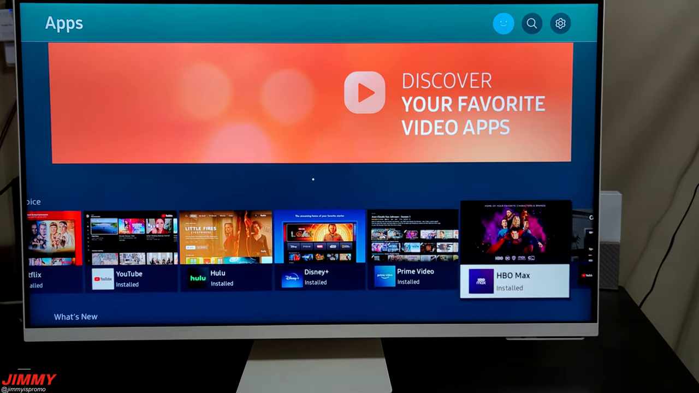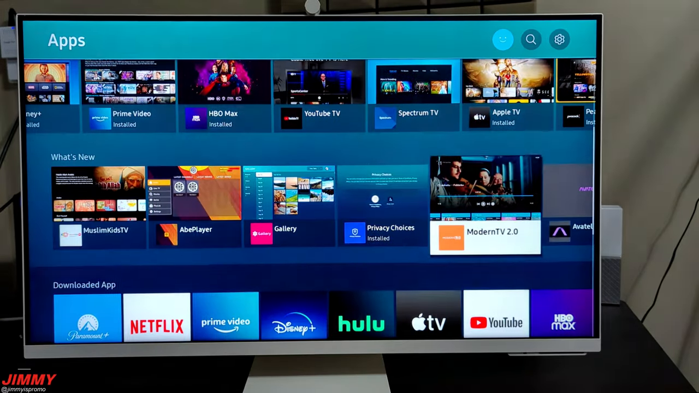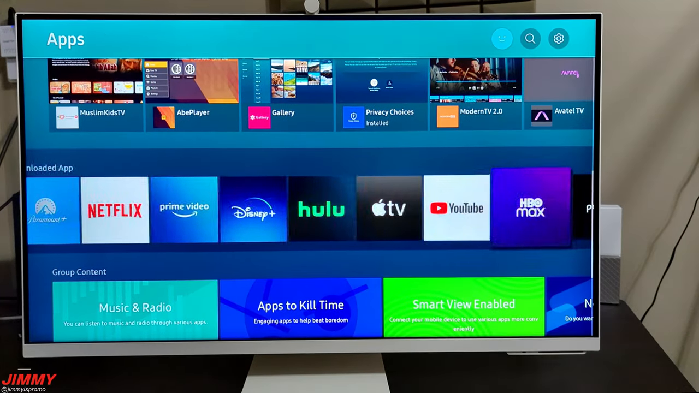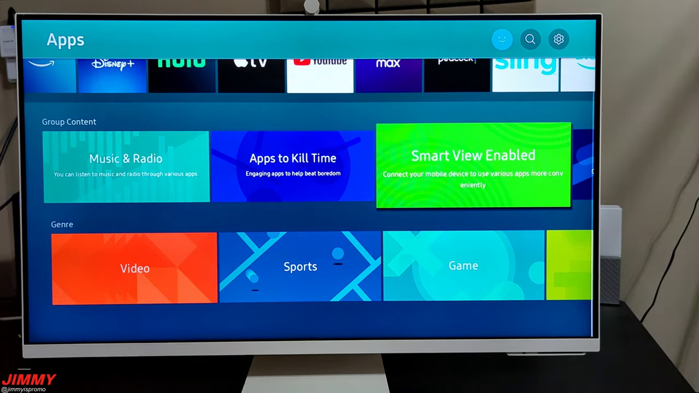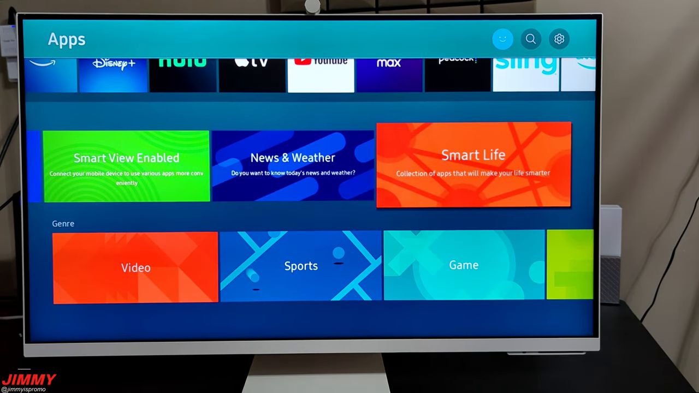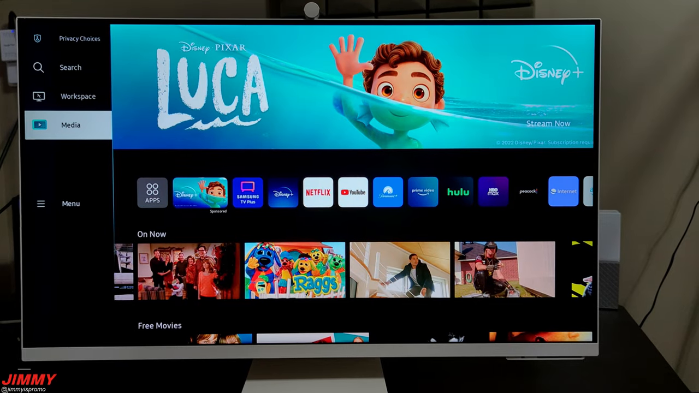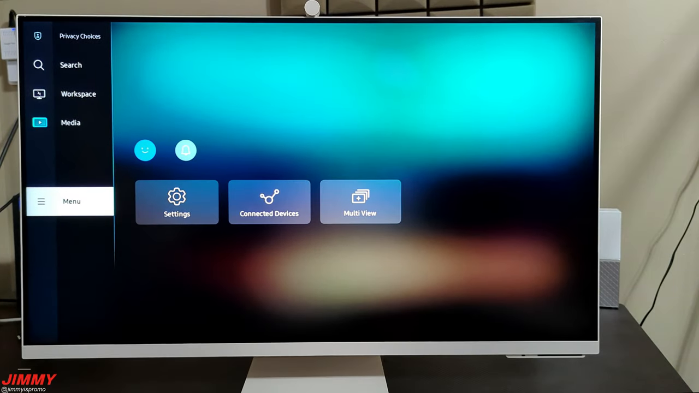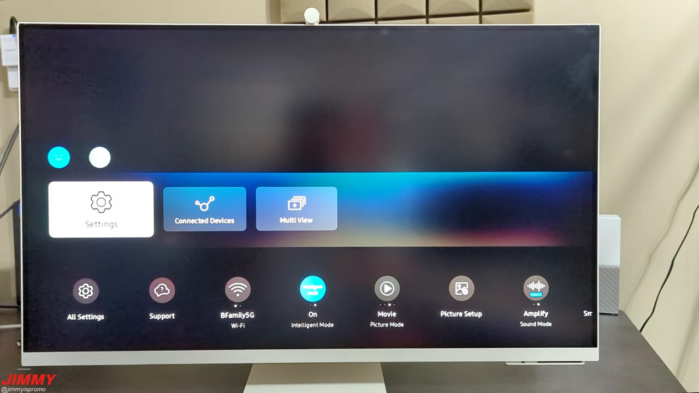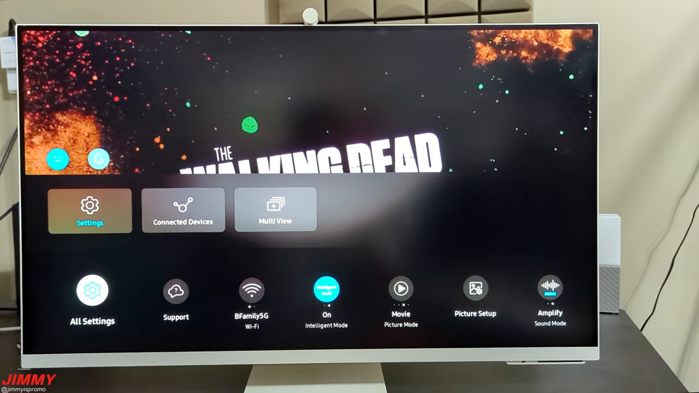You can search through the editor's choice. You can take a look at everything that is brand new, a bunch of the different downloaded applications. And there's also a bunch of things for time killer, smart life, videos, sports, games, lifestyle, information, and education. And then lastly will be everything inside of the menu between the settings, the connected devices, and multi-view.